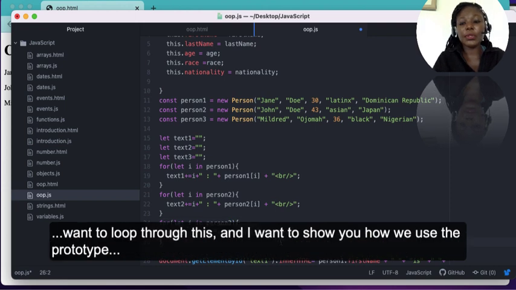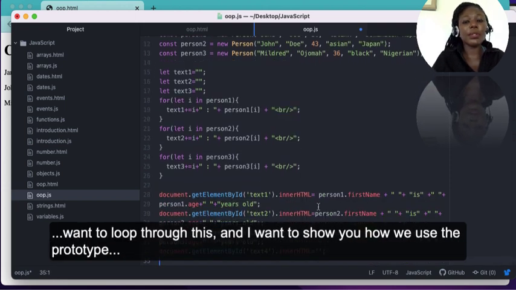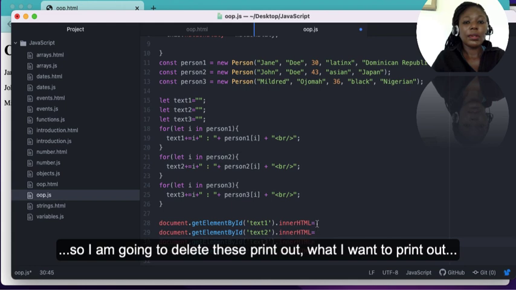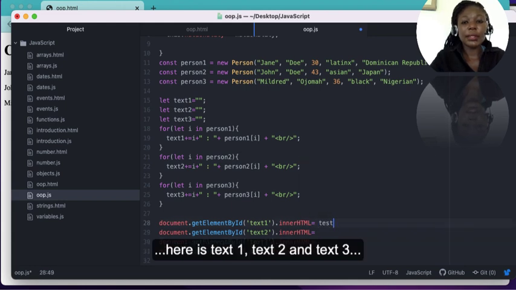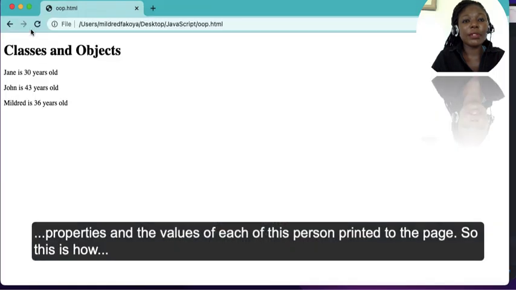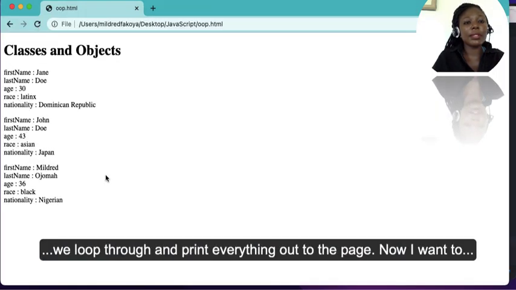So I want to loop through this, and I want to show you how we use the prototype. So I'm going to delete these printouts. What I want to print out here is text 1, text 2, and text 3, like this. Save this. When I refresh my page, I should have all of the properties and the values of each of these persons printed to the page. So this is how we loop through and print everything out to the page.